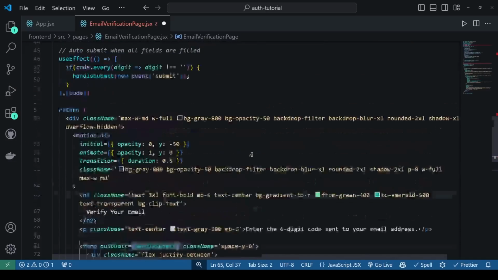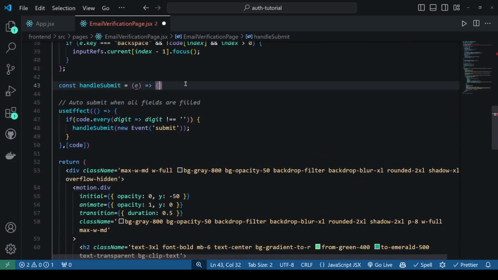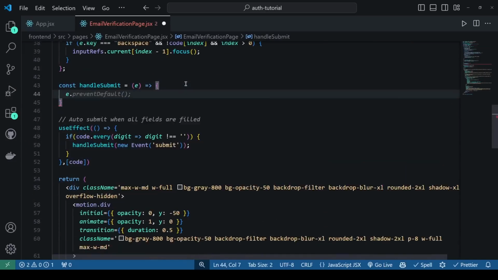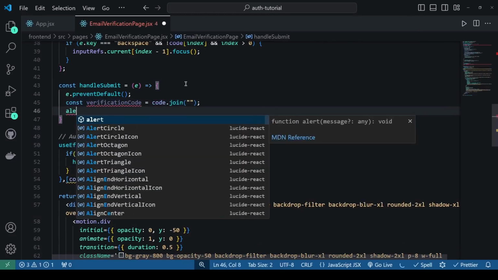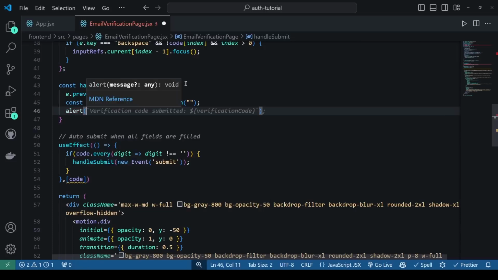And inside the handleSubmit, basically we can prevent the default so that it doesn't refresh the page, and we can get the code and make it a string because currently it is an array. I'll say const verificationCode. This is going to be a string, and we can say alert, you submitted this code.